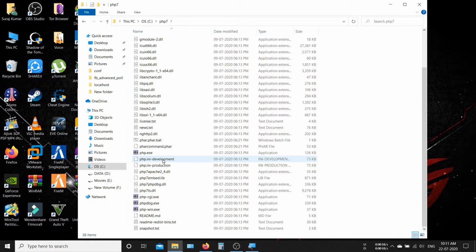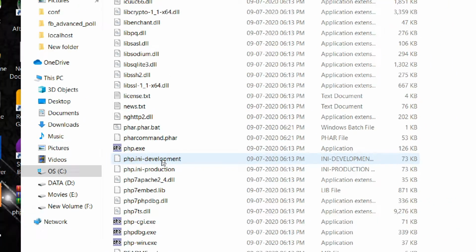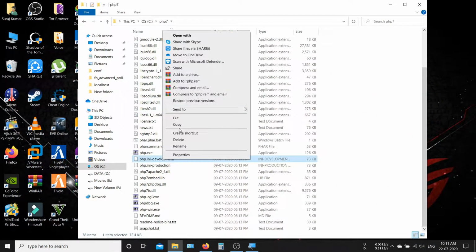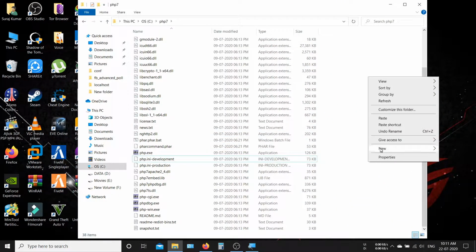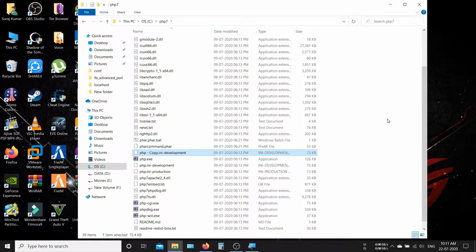Now copy the php.ini-development file and paste it in the same folder. Now, rename this file to php.ini.